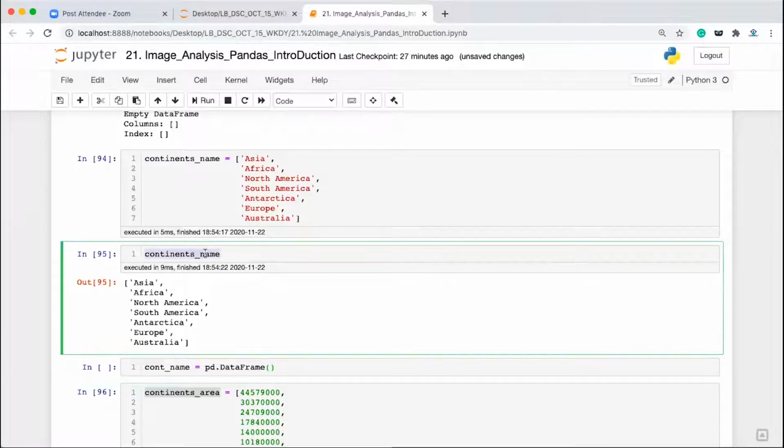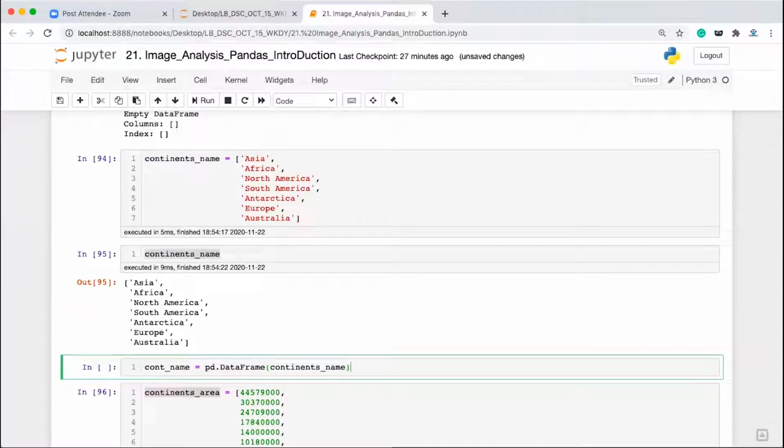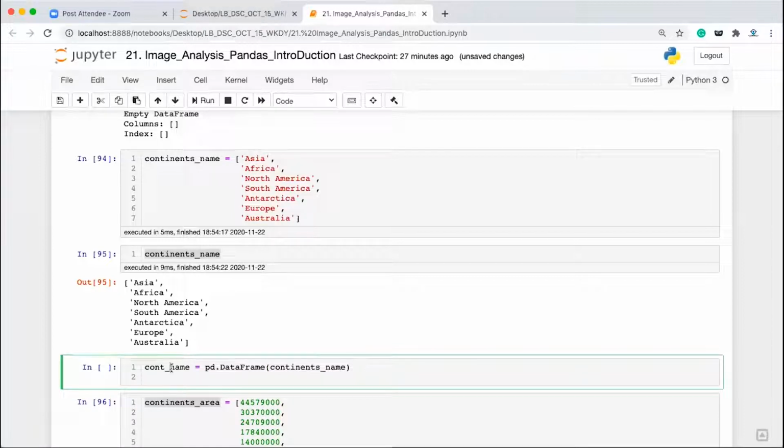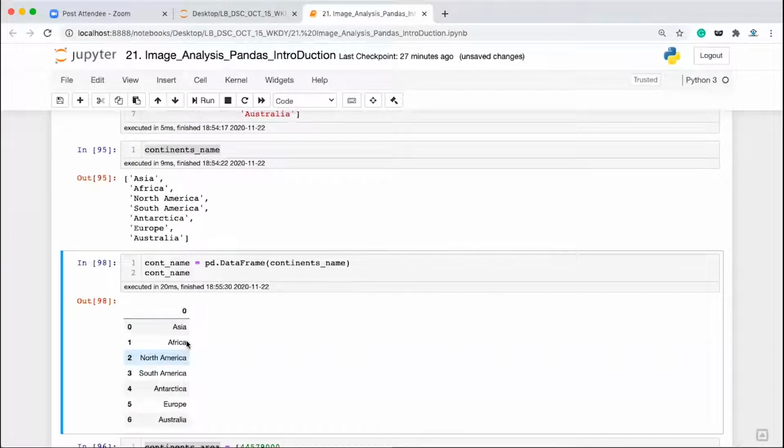Here we will be passing continent names. Okay, and let's print this continent name data frame. So it will be looking something like this one, where the column name is by default coming as 0. Now I'll be giving a name to this column by the columns attribute. Columns is equal to, in the list you'll be passing the name as continent_name. Execute this. So we have given a name to this as continent_names.